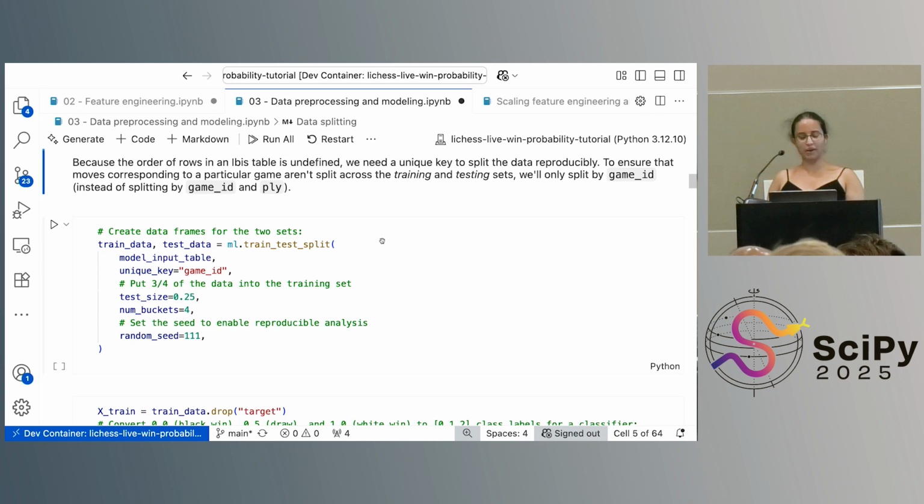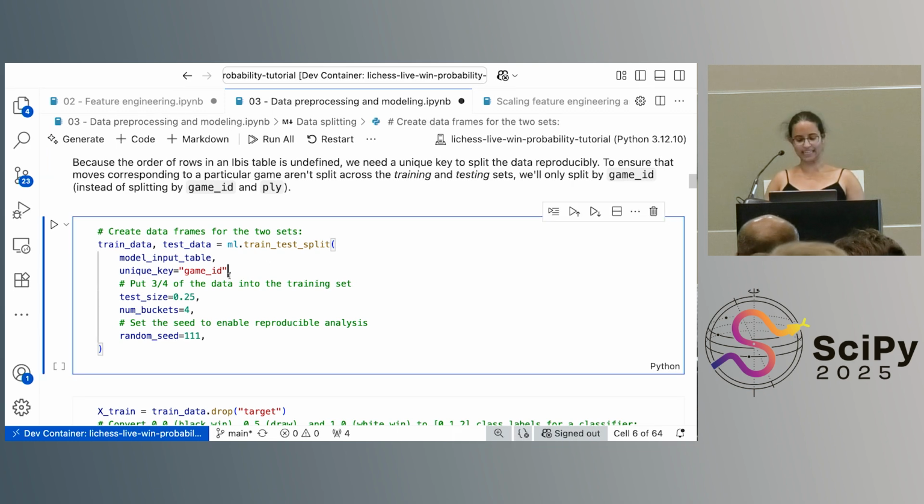But one of the first things that I'd mentioned was how Ibis and other database-based things don't typically maintain a particular ordering of rows. So we need a key in order to be able to split the data reproducibly. And so to ensure that the moves corresponding to a particular game aren't split across the training and testing sets, we're going to only split by game ID instead of splitting by both game ID and ply. Basically, we're trying to avoid data leakage.